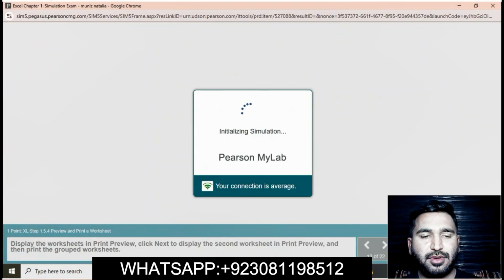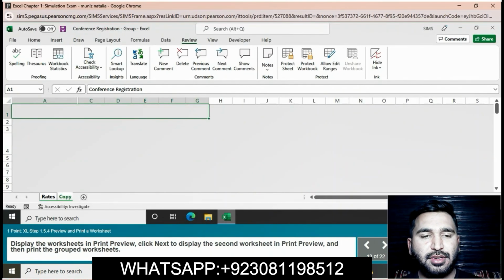Next question is question number 13. Display the worksheet in print preview. Click next to display the second worksheet in print preview, and then print the grouped worksheets. This question is print preview.